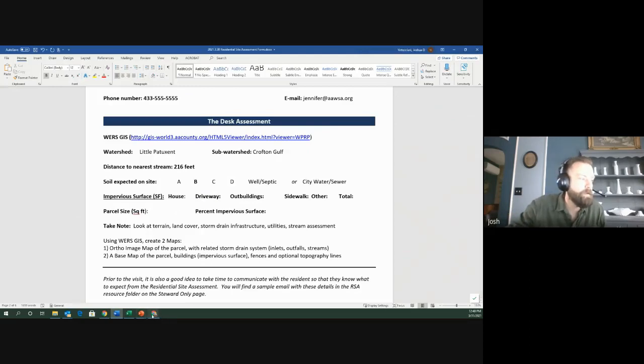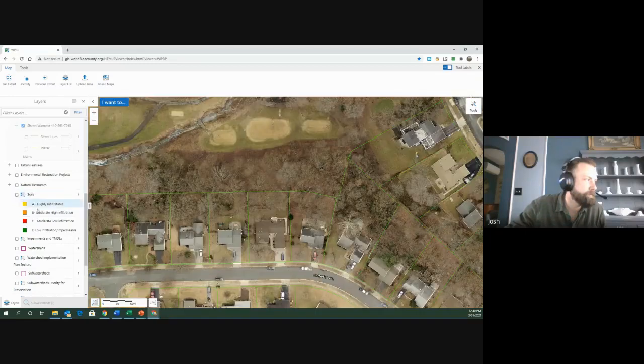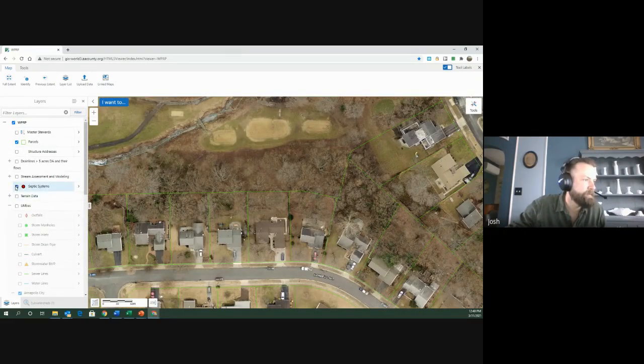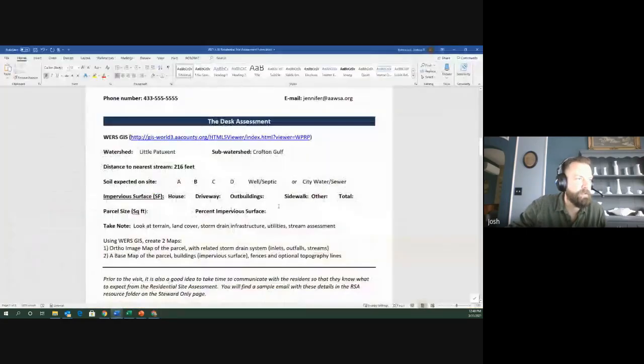So we're going to try to figure out if this is on a well or septic. So I'm going to turn off soils here. I'm going to go back up a little bit. I'm going to hit septic systems. And you'll see that nothing has actually shown up on the map here, which tells me that this is actually going to be city water and sewer. So I'm going to just bold those as well so I remember.